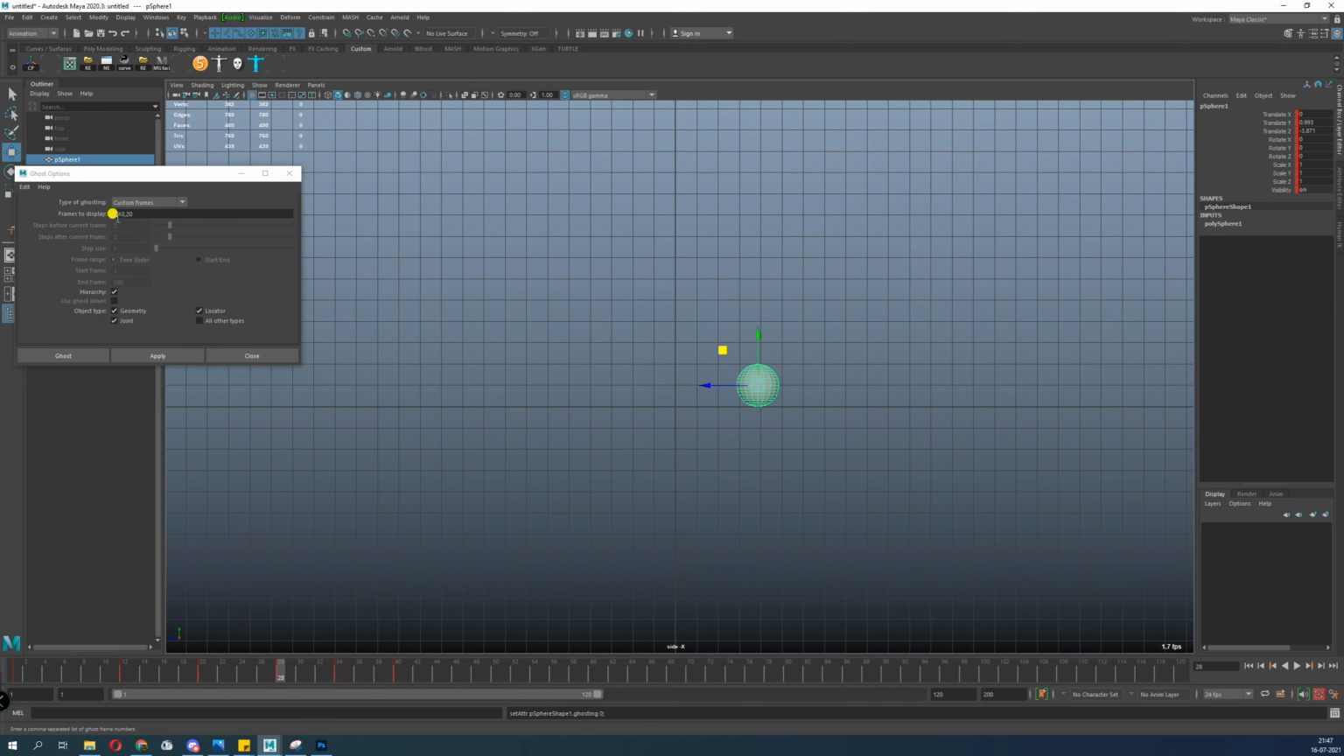Now here it is, custom frames: 1, 10, 20. It creates the ghost of the particular frames you want. Let's say I want to keep my first frame as a ghost, I want to keep the one hitting at 12, so I make the second 12, and I want the end frame, which is 40. Let's apply. So it created a ghost for the frames you entered.